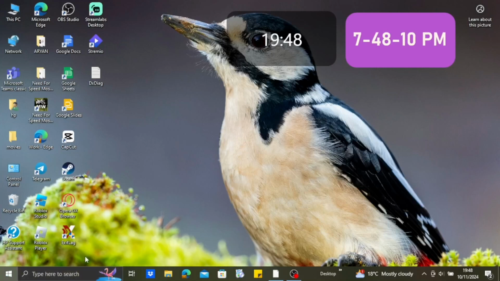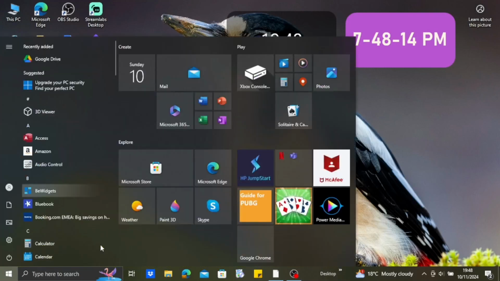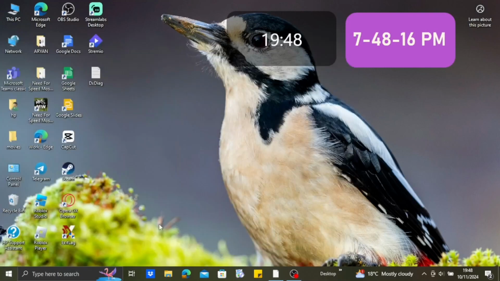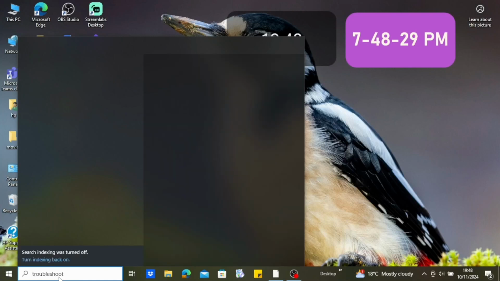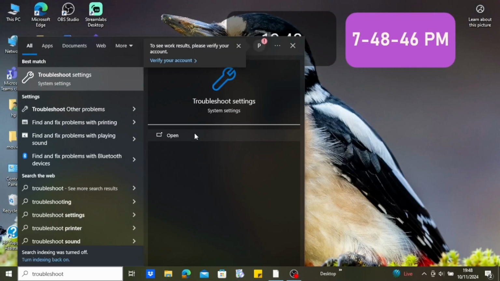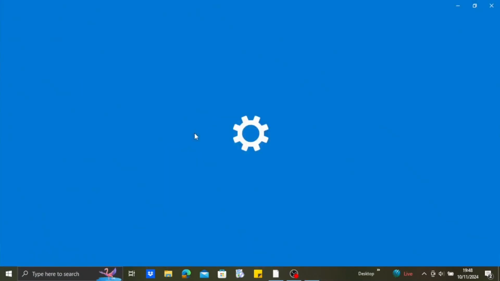So first thing first, open up your laptop. The very first method is, in your search bar, you need to type in troubleshooters, troubleshoot or troubleshooter. After hitting enter, you just need to open it. After opening it up, this kind of interface will appear on your screen.